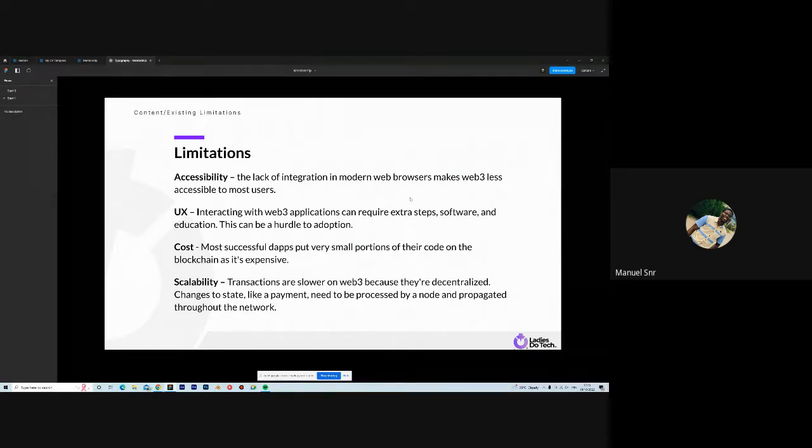Now, as with any new technology, there must be limitations. Remember, if we did not have limitations in Web 1, there would be no Web 2. If we don't have limitations in Web 2, there won't be Web 3. So right now, these are the limitations as at this point of Web 3, right? The first one is accessibility. There are some people in some places that cannot access Web3 platforms because they are not integrated into popular Web2 browsers or popular Web2 platforms.